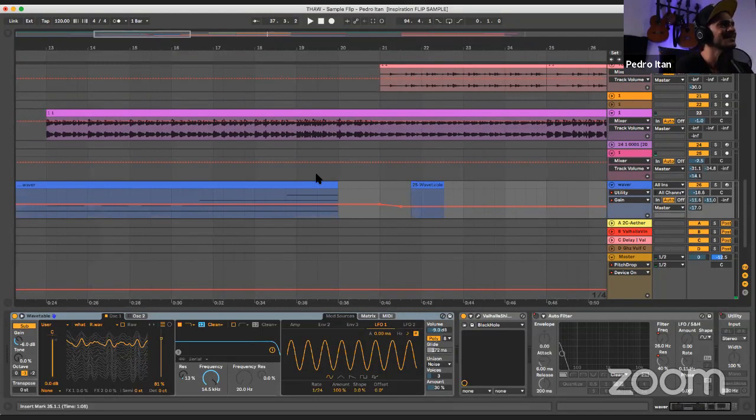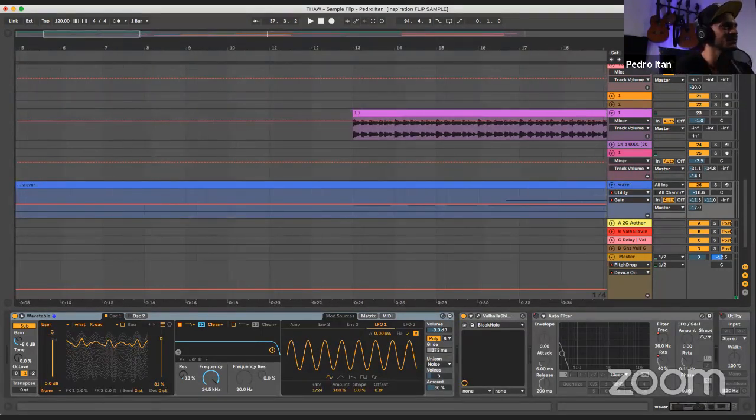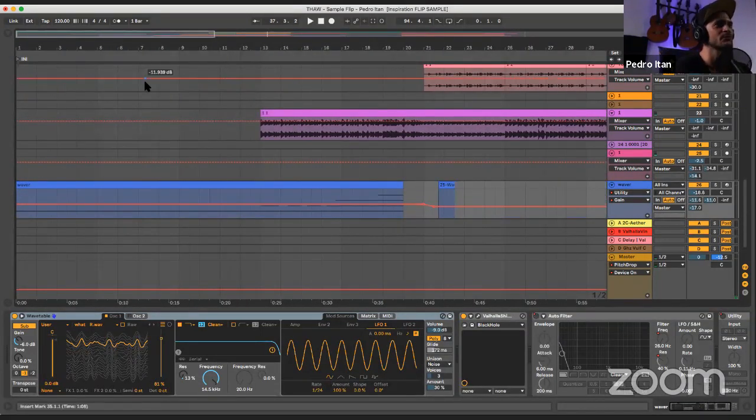And here there's another thing that I really like how it sounds, but I don't know if it's by the rules because I use Wavetable.